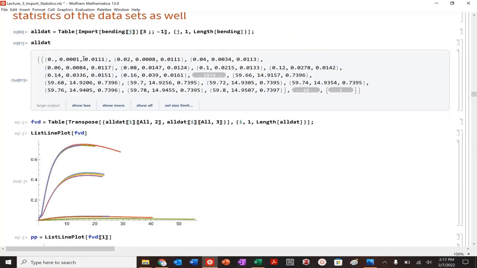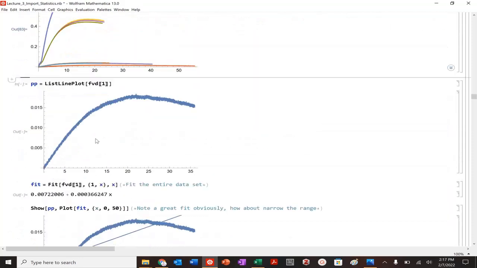So here we're seeing all of our data. It's all the multiple files, and we want to plot the displacement here versus the force here, I believe. So we can go ahead and look at that here. And this is all of our nice bending data.